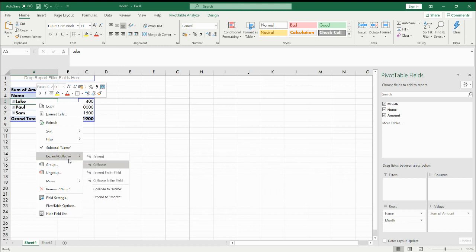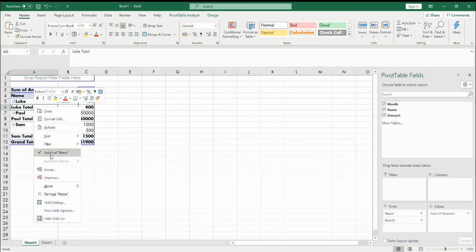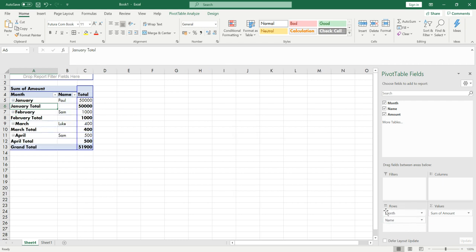Okay, so if we open up everything, so if we expand entire field, okay, and I'm going to get rid of the subtotal for a minute. So as I said, right click, subtotal, deselect it, and you just got the names, okay? So let's say you want the month first rather than the name. So you go back into your pivot table field on the right here, and you can literally drag these. So you drag name to second and month to first. So it will show month first, then name, then your total.